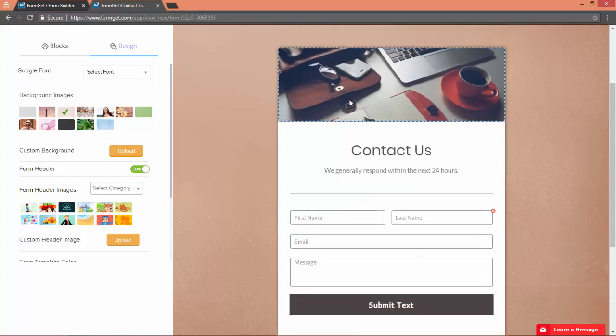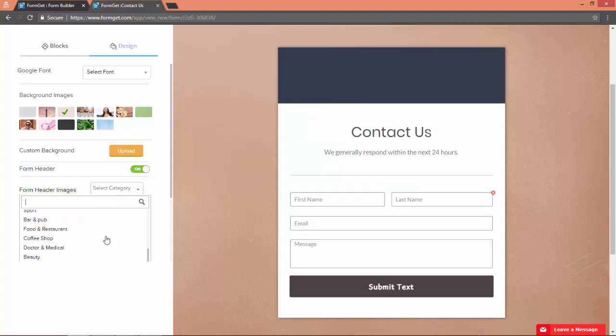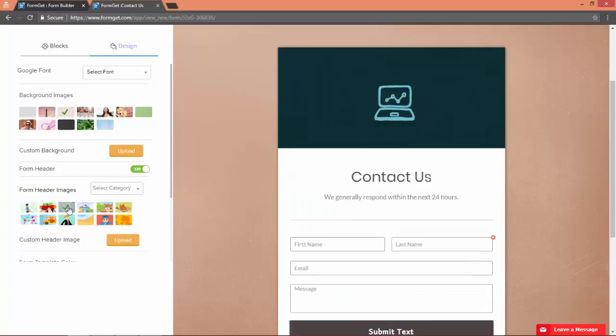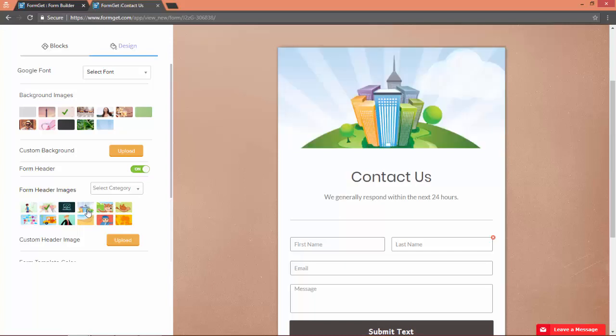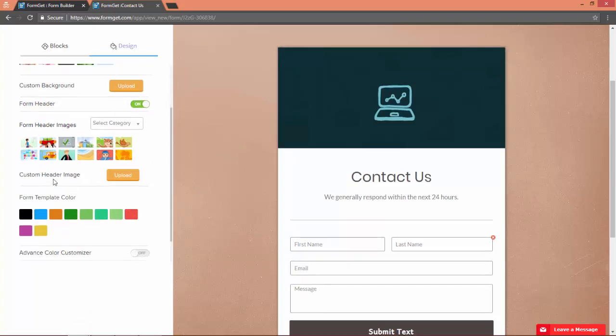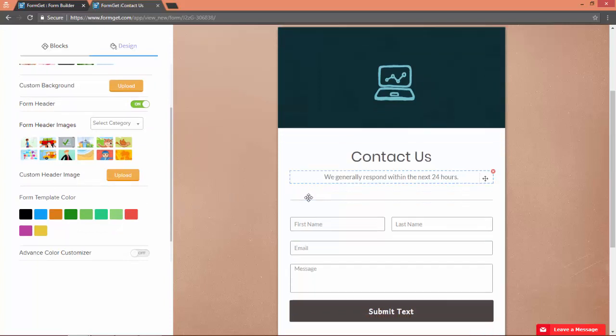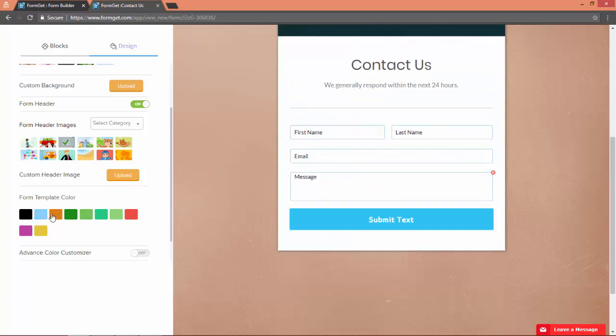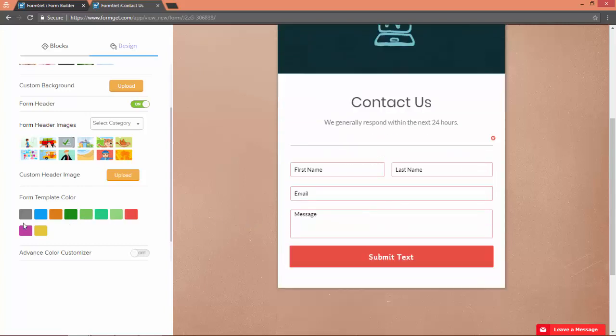Again, if you want to change the header, you always have a library of different header types. So if you want to have a different header, you can just choose any of the headers over here, and those headers will be replaced on the top header. Okay, if you want to upload your own custom header, you can also upload those custom headers according to your needs. You can also choose the font template color. We have some pre-built templates that you can use, and you can use those templates to customize the form look according to your need.